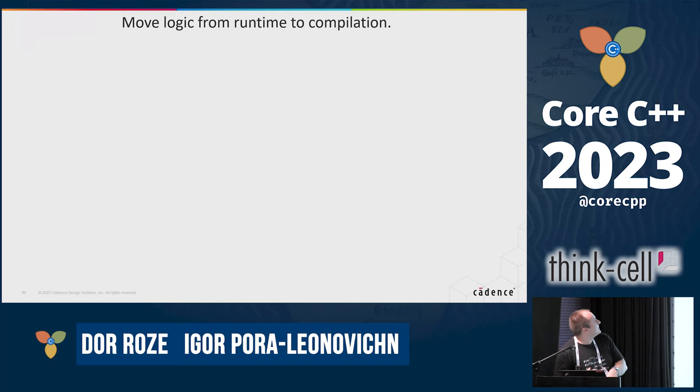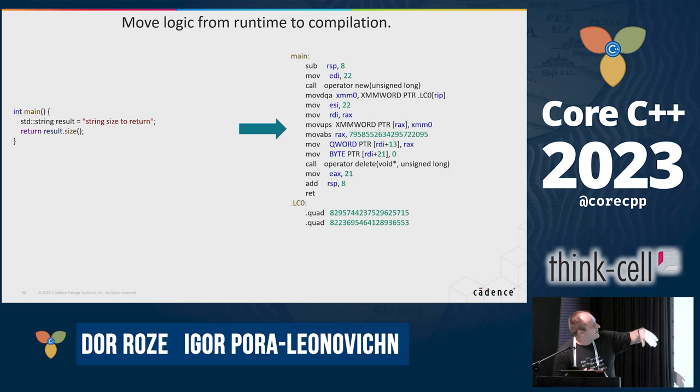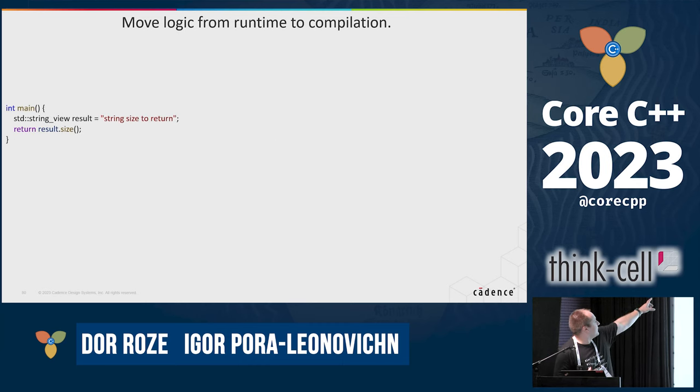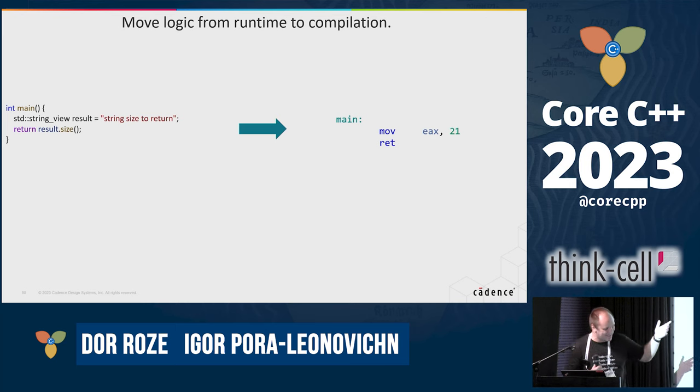So let's see a small example of why calculating during compilation is much better than during runtime. For this small example, this is just some random code, string size to return. This compiles to this assembly, but with a very small change, where we use string view, this compiles to just returning the result, that's it. So as you can see, it should be much faster because we need to do significantly fewer operations.